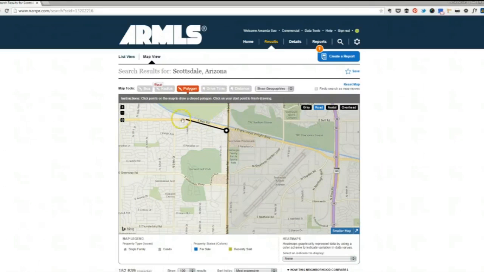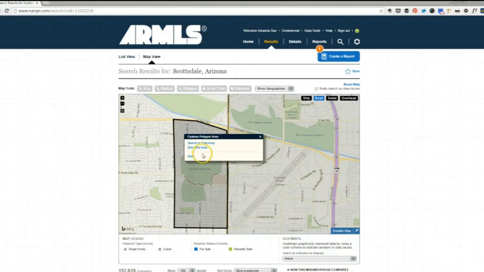So let's say I focus just on this area right here. So I define my area, and then what I'm going to do is hit save. And this just saves this custom drawn out area for me so I can search and find market activity just in this area.